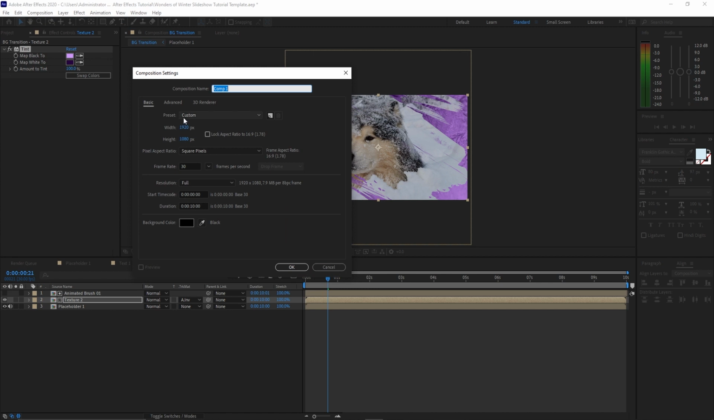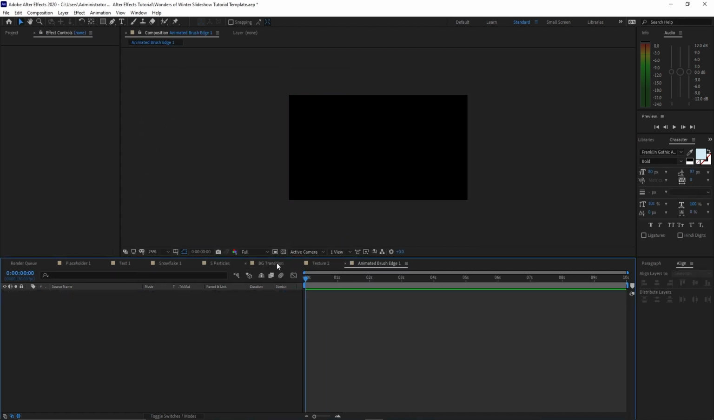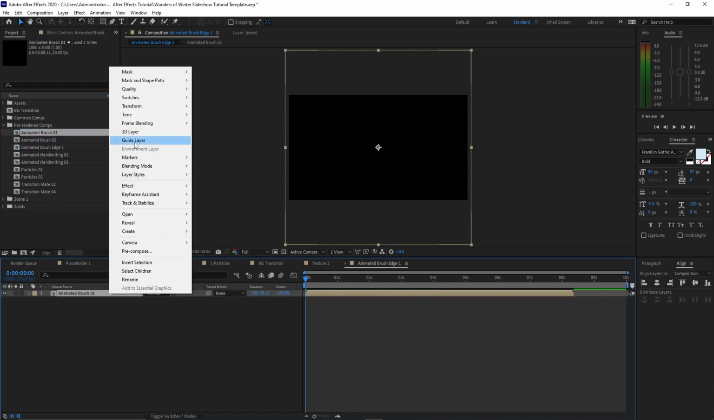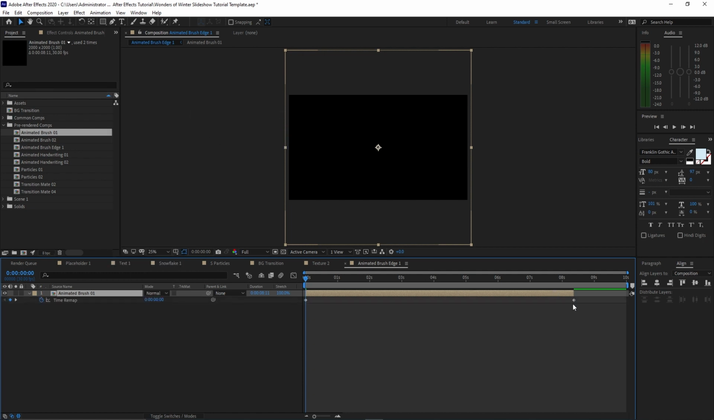I will name it animated brush edge 1. 1920 by 1080p, 30 frames per second and 10 seconds duration. Click OK. Go to the project panel and drop down this animated brush 1 into the timeline. Right click your mouse, go to time, enable time remapping. Extend this layer up to the end of your timeline and also the keyframe.